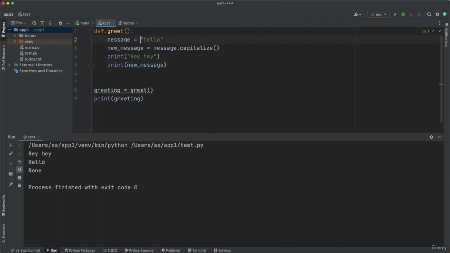This is what happens. The interpreter reads the recipe and then it executes the recipe. So message is associated to the hello string, and then new message is associated to hello with the first letter capitalized. So far so good. Then print hey, so this is printed out in here. Then print message. Message is printed out, hello. You see with the letter capitalized, so far so good. And then none is printed out.